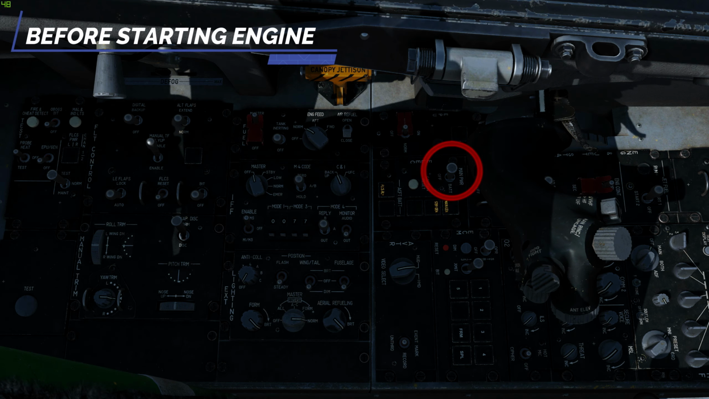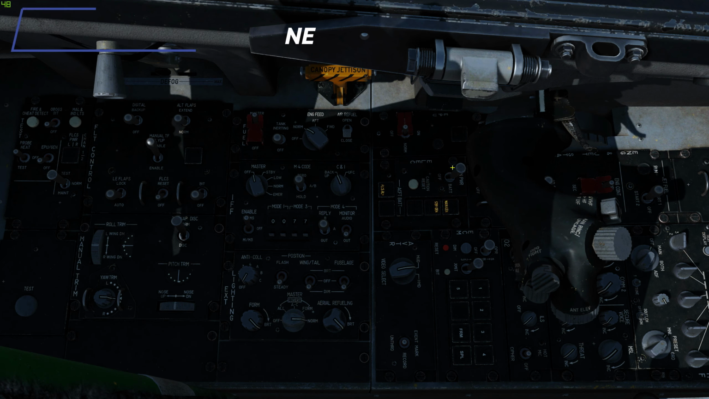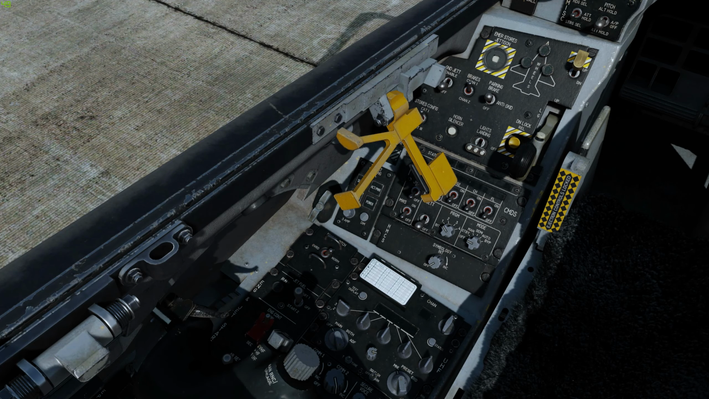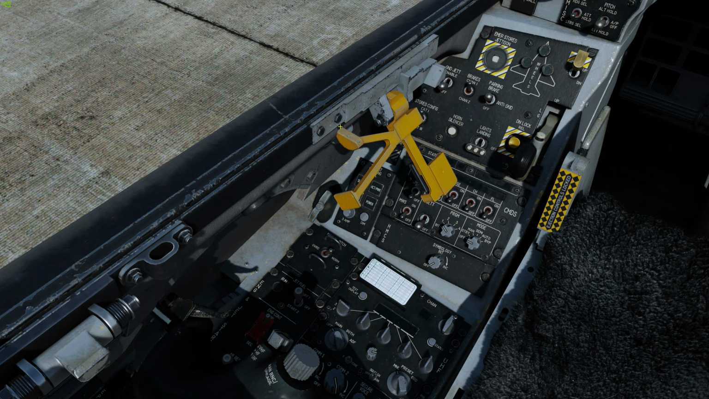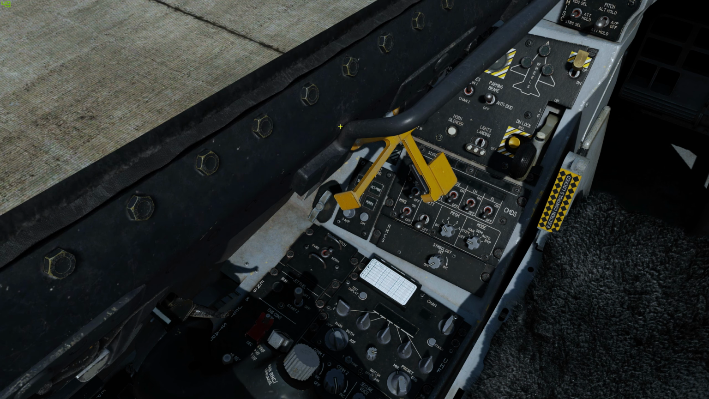Set main power. The generator is now armed. Close the canopy with the canopy handle. Wheel chocks are in place, a fire guard has been posted, and intake and other danger areas are clear of ground crew.